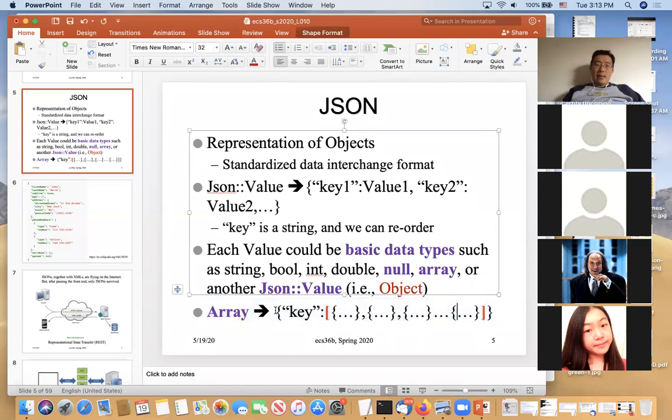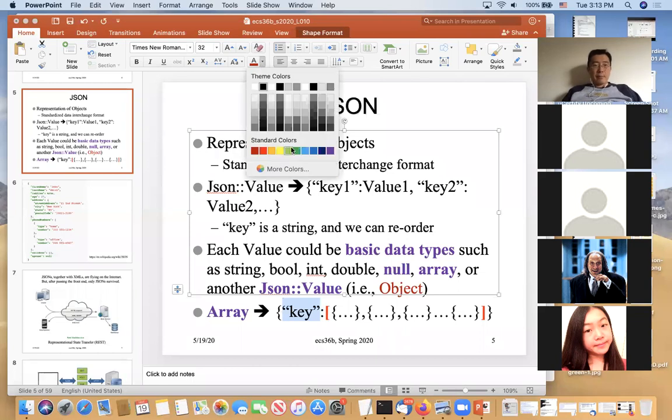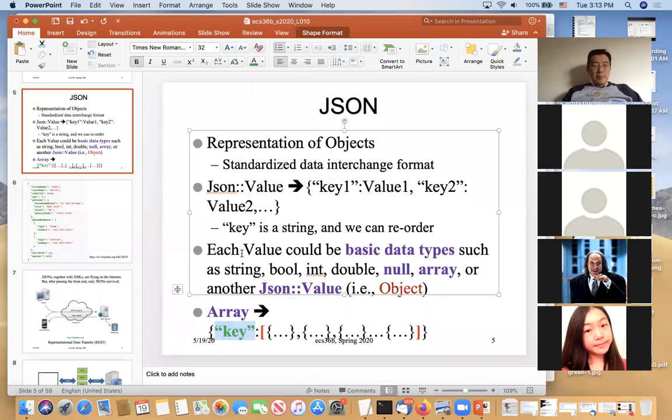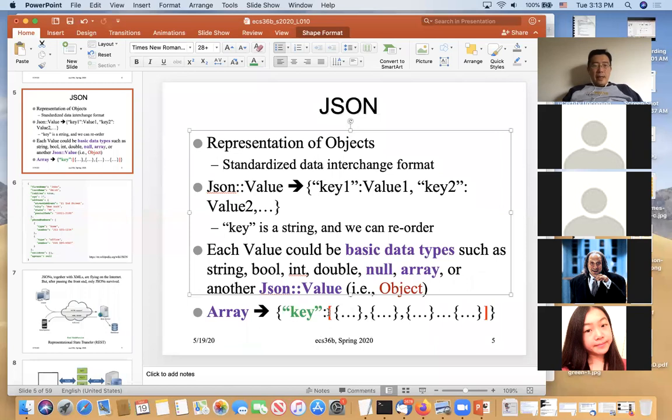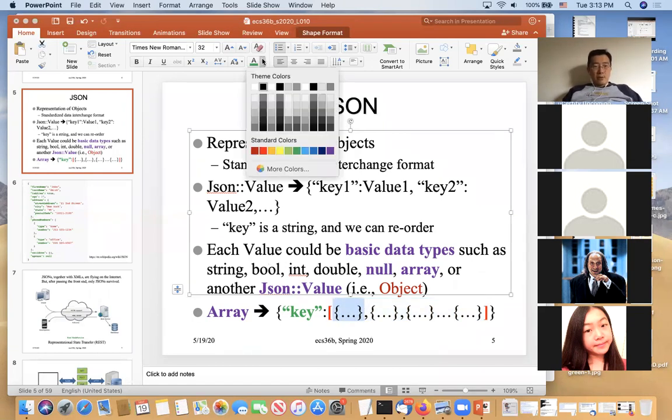An array, you can think of it as also a key value pair. By the way, in JSON, everything is a key value pair. So an array also has a key. This is the key, which I use the green color. And this part between the red is the array. So let me actually tell you, you know what I'm going to do? I'm going to make a color which is colorful.